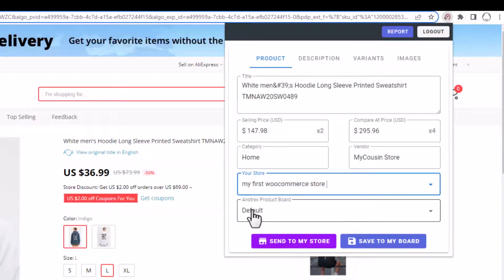If you intend to just import this item into the Anstrex platform, you have an option to select a product board, which will allow you to organize different items. Selecting this at this point is not really relevant for what I'm going to demonstrate, so I'm going to leave this as it is. But if you just want to import the items directly to the Anstrex platform without importing to the store, this feature will come in handy.